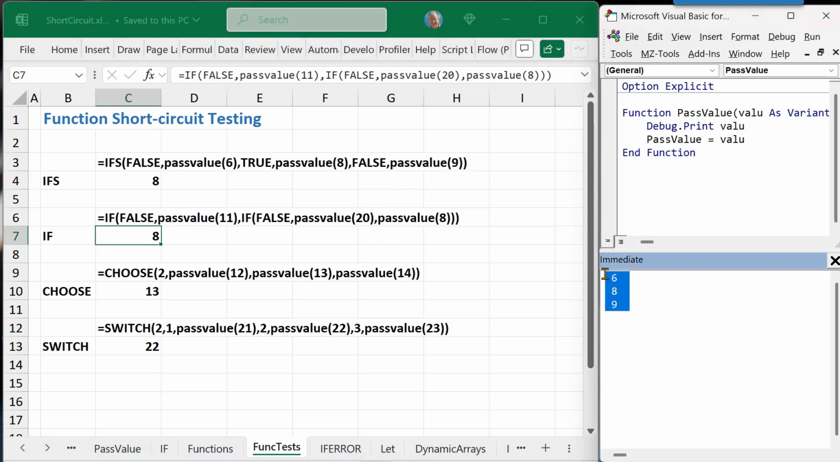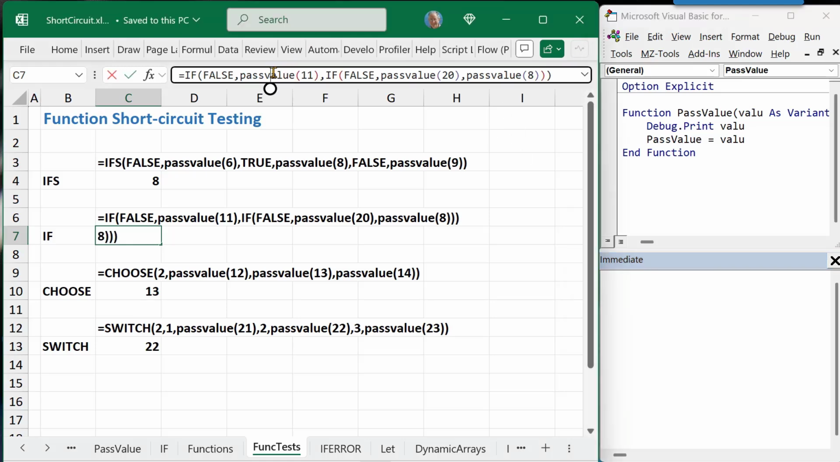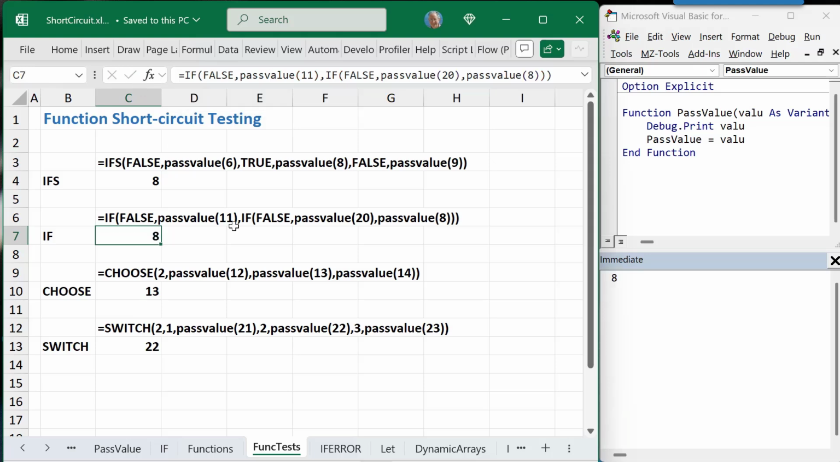So we'll get rid of those in the immediate window, and then let's see what happens when I execute this one. I only get one value in the window. Let's trace this through. If false, do PassValue 11. Well, it's false, so it won't. Then it passes on to the second IF, which says if false, do PassValue 20. But it doesn't do that. So it only executes the final one. So you can nest short-circuited IFs and they work wonderfully.